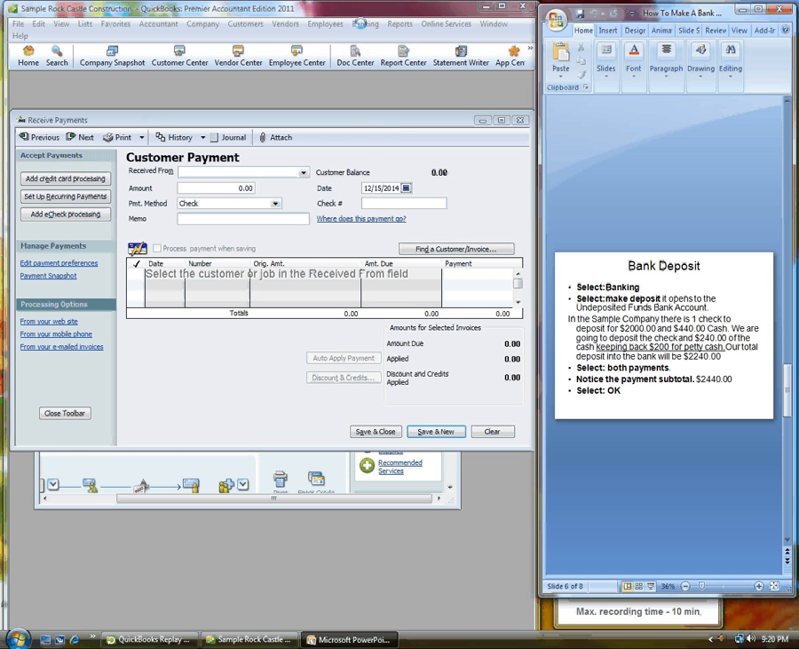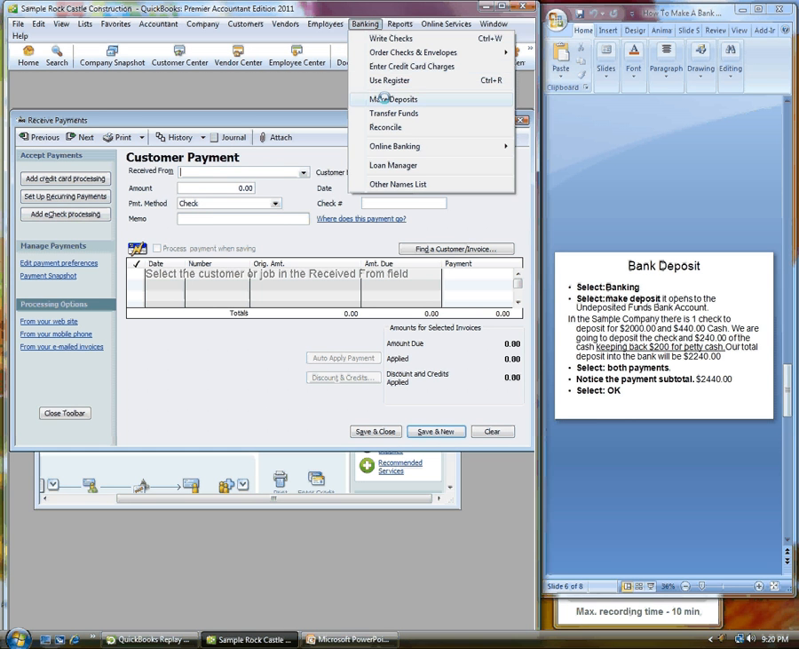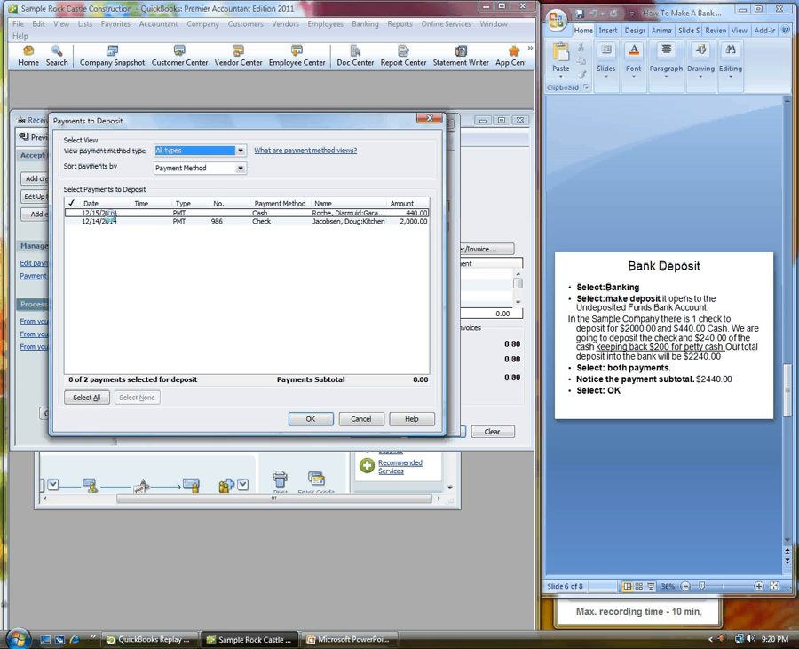So we go to the bank, we make our deposit, and we have two payments. We have the $440 cash, and we have a check for $2,000. We're going to deposit most of this. We're going to keep $200 back for petty cash. So we're going to select both payments from the undeposited funds. The payment subtotal is $2,440, but we're only going to deposit $2,240 because we are keeping $200 back. Okay.